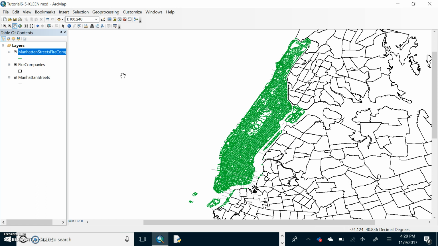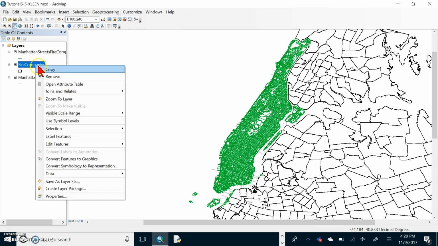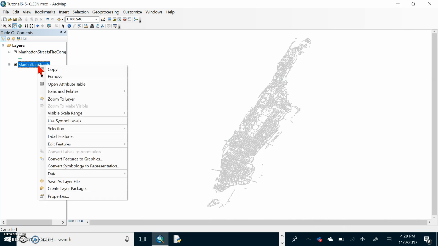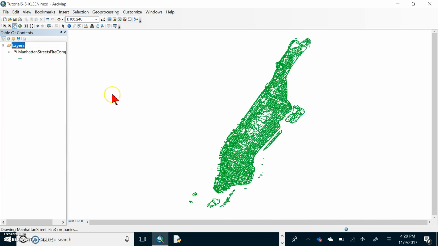And it doesn't say anything about deleting the other 2 from the map, but I think we're supposed to do that, so I'm just going to remove this, and I'm going to right-click and remove this. And what we're left with is this map. Okay, and now it says close the table and save your map document. So we will save our map document. And that brings us to the end of tutorial 6-5.